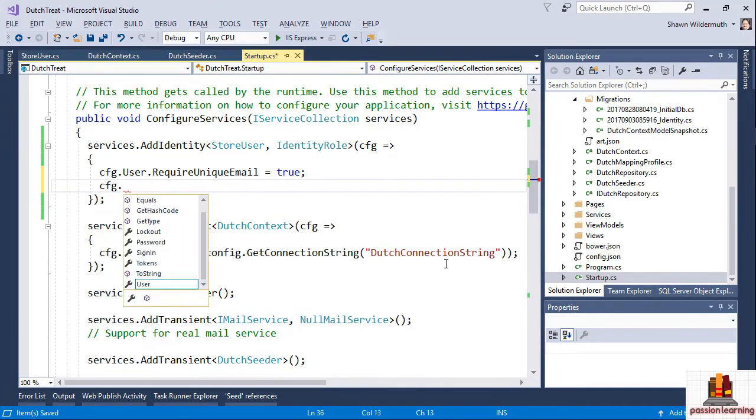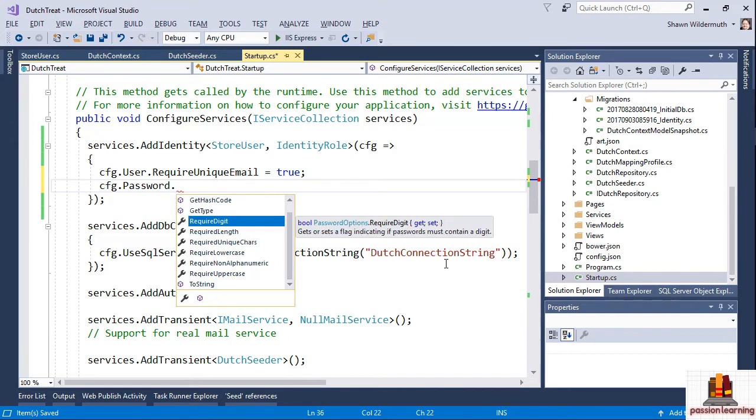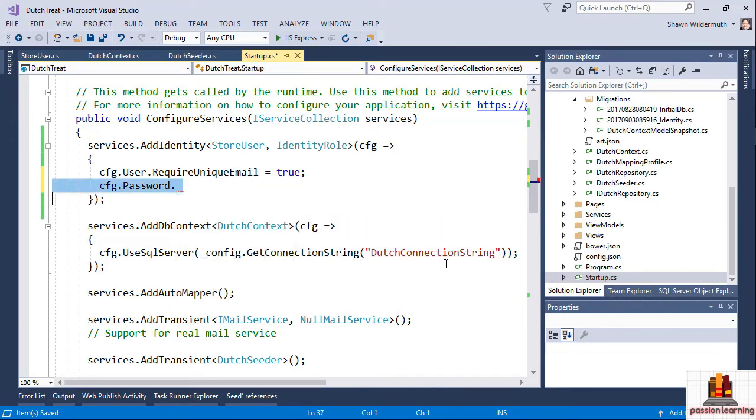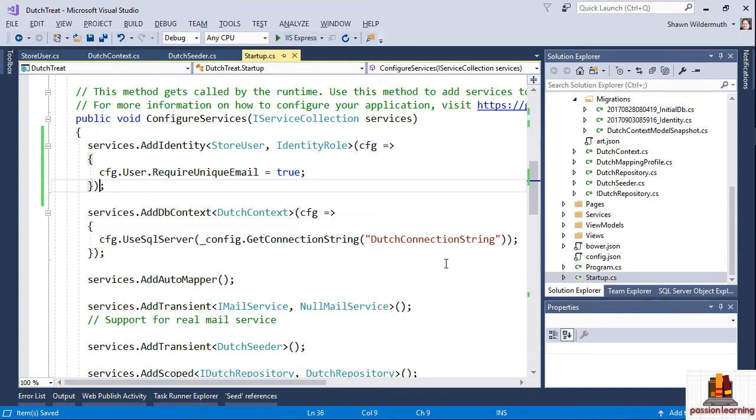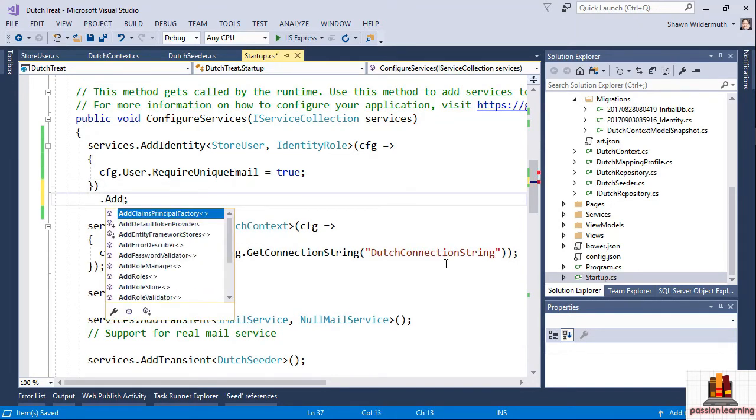I could also set password rules. And this is where all those rules that determine how complex a password has to be. If you look at these, you can put together the kind of strength you want. But we're just going to use the unique email for now. And AddIdentity has a fluent syntax, so we can then add where we're going to get the data.